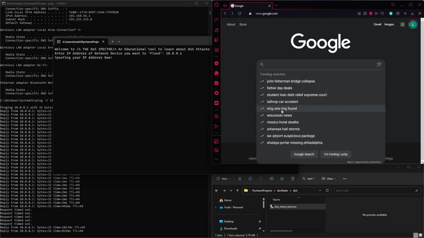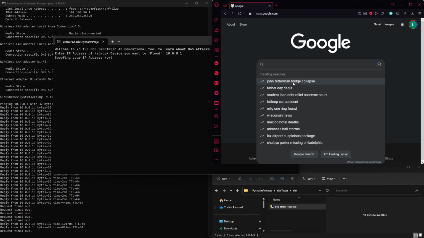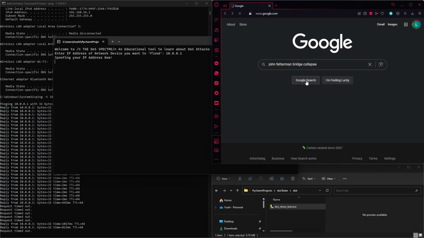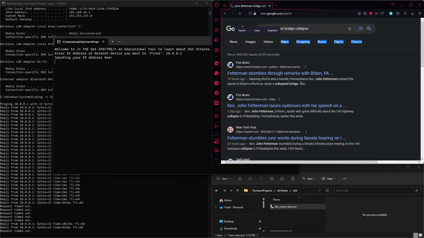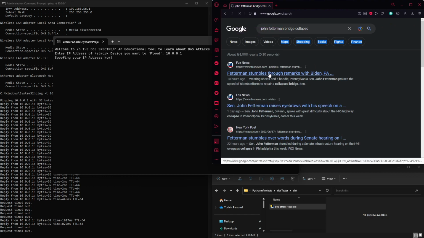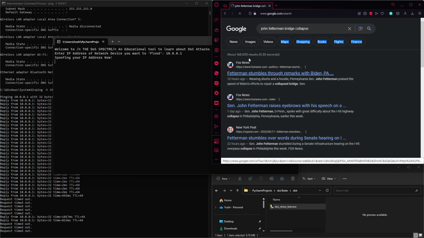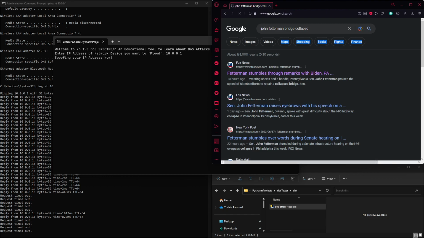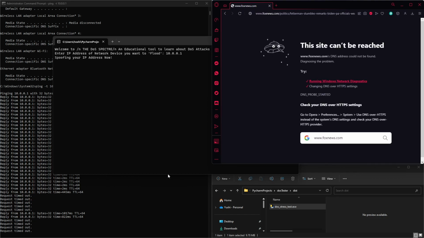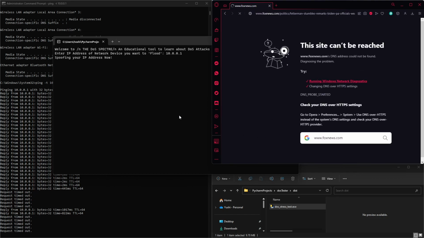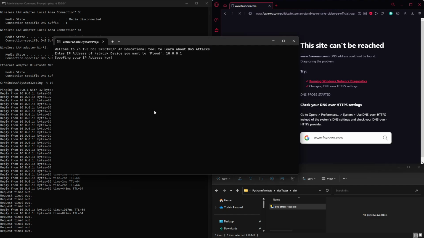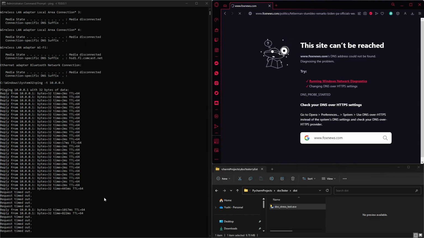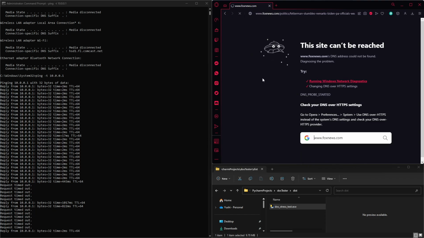Let's go somewhere. Bridge collapse, Google search. We have nothing is happening. Oh, we got one in. Let's see if we can just continue navigating. Now we have this going on. Nope, nothing is working. And so you see now nothing can be reached. We have an attack. So I'm going to quit this, and everything should be back to normal.